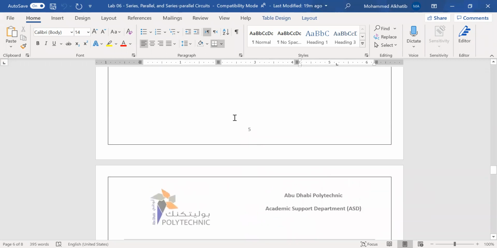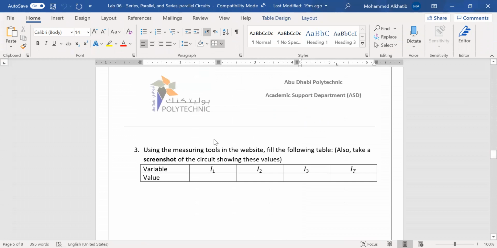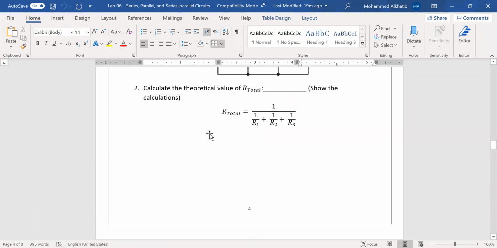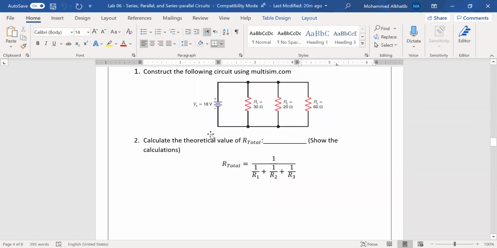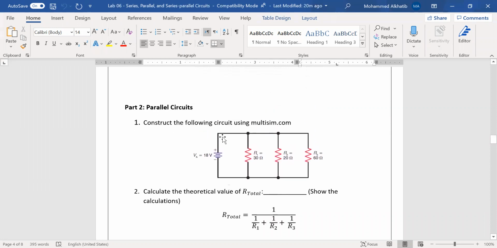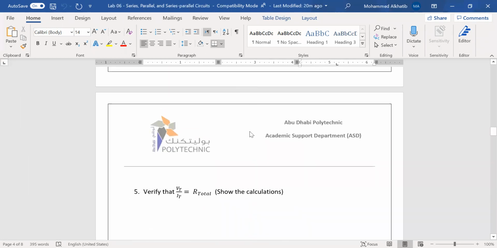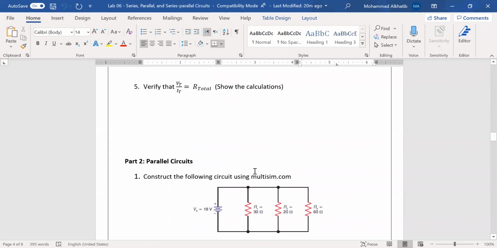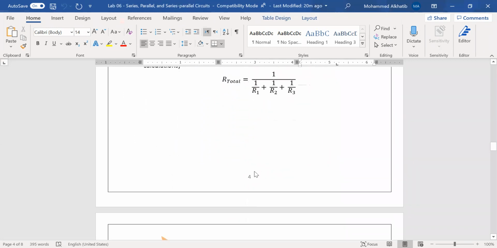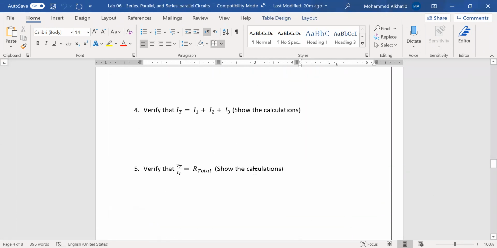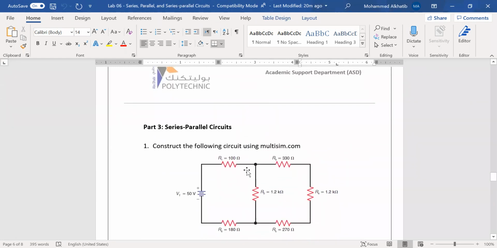By the way, for each circuit here, you need a different URL. All 3 designs should be there in your profile. Once you created the series part, save it, create a new project, do the parallel part, save it, then do a new project for the 3rd part, and save it. So you have to make 3 designs, and 3 URLs you have to attach in your submission. And that's it for the lab.